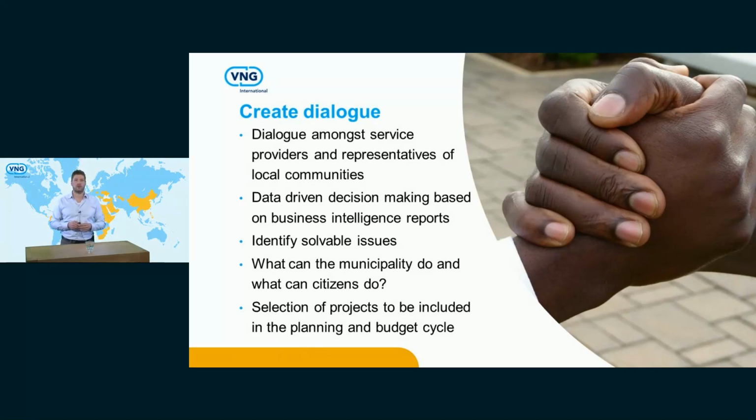The goal of this is to include this all into the projects of the municipality and in the planning and budget cycle to make sure that there's a follow-up to the priorities as we have identified them during the data collection.